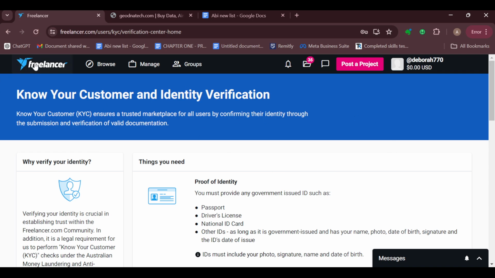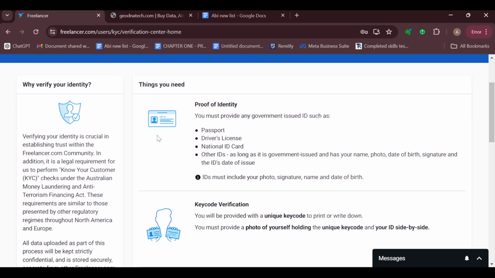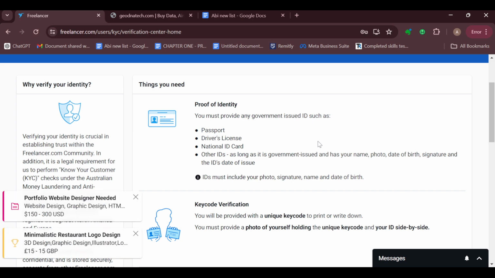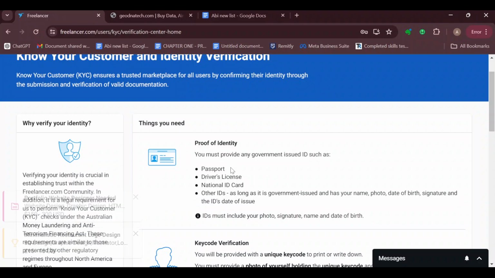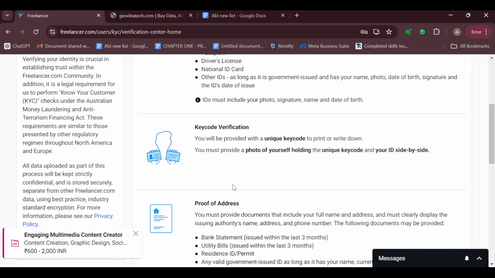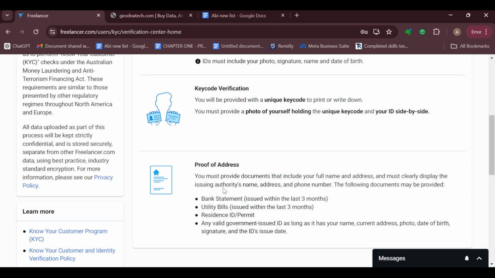But for you, you would not see anything like that. Instead, you would see this page which says, know your customer, and identity verification and all of that. And then you'll see the things you need for a proper identity verification. And the first one, of course, is your proof of identity. You must provide any government issued ID, and then your KYC verification, your proof of address. So for your proof of identity, you can see the identification card required of you, which includes passport, driver's license, national ID, your KYC verification, as well as your proof of address.